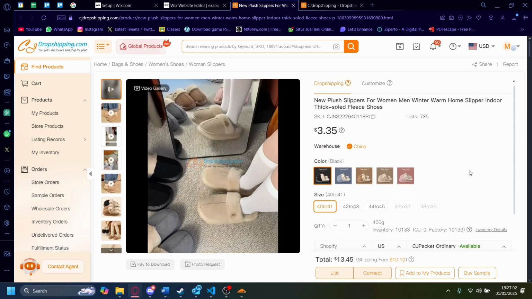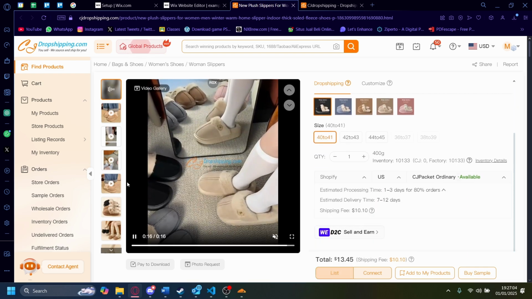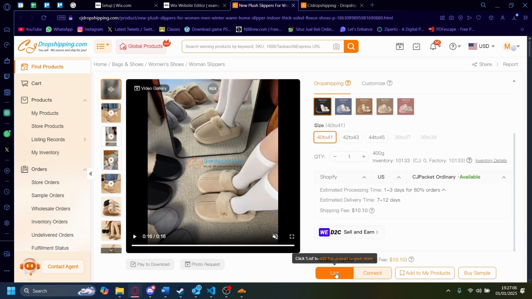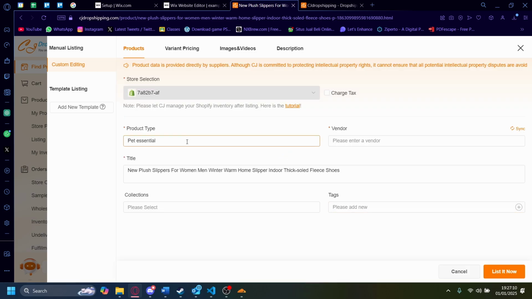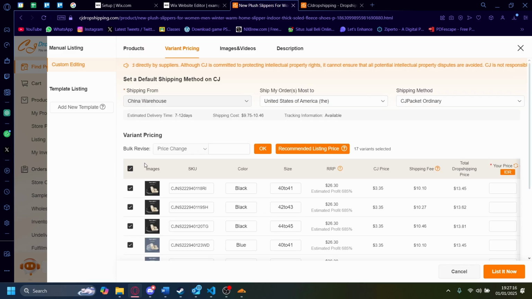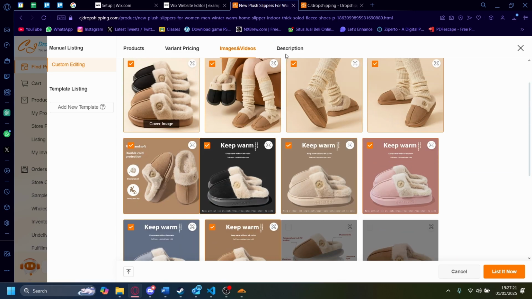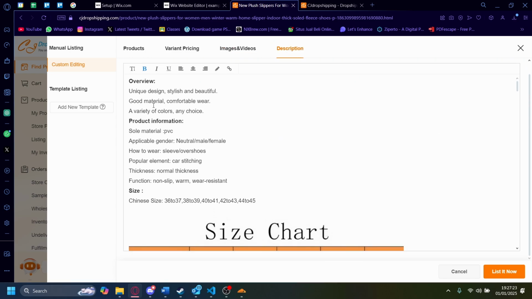So right now, this is the product we want, right? So let's just click on list. Now on the list here, you'll see that there's a lot of things we can add, but the things we want to focus on are the variant pricing, the images and videos, and also the description.